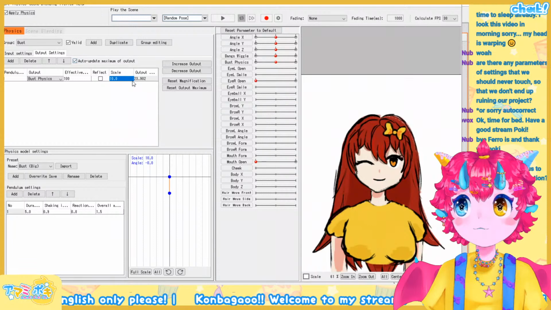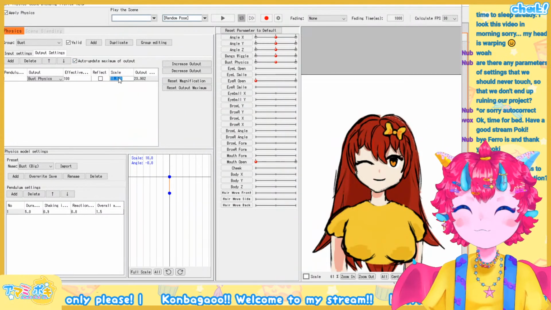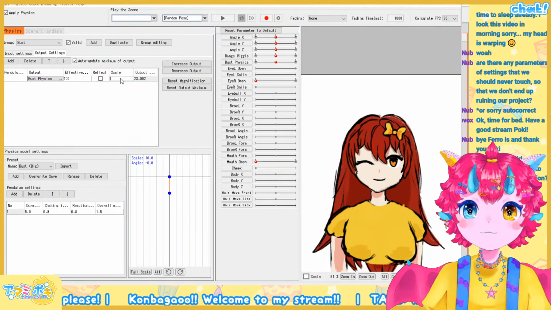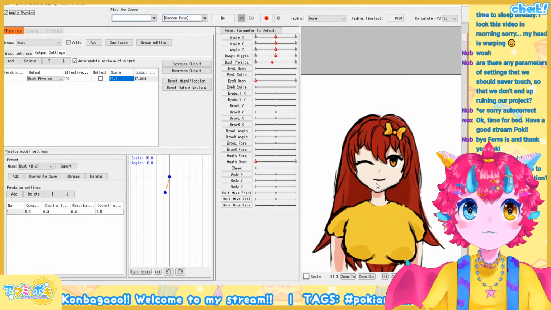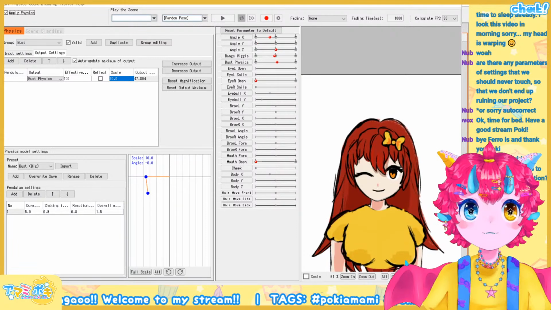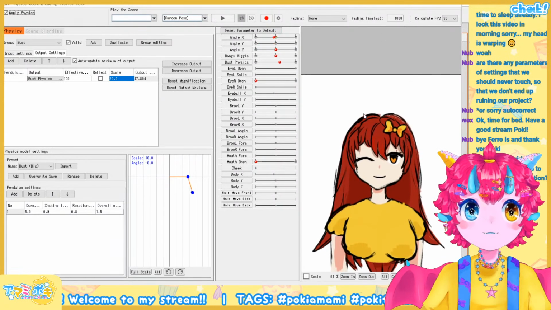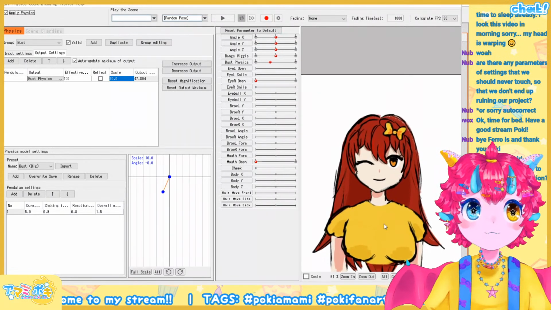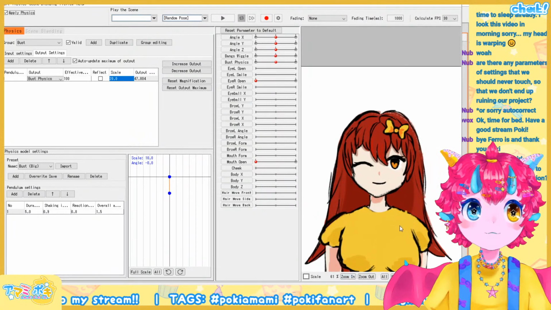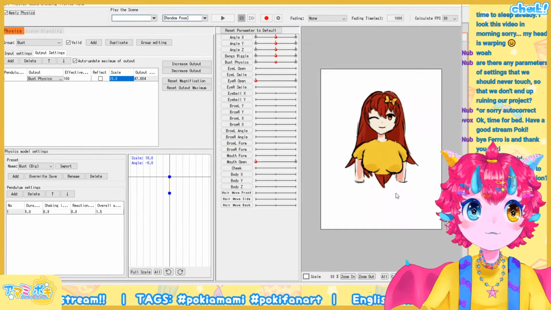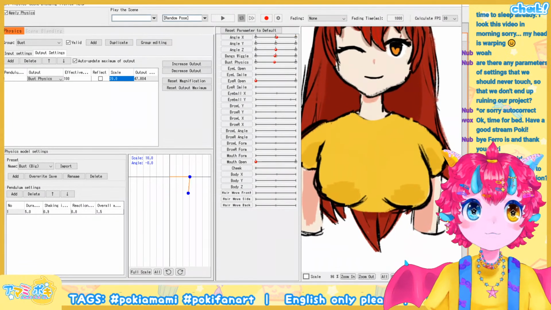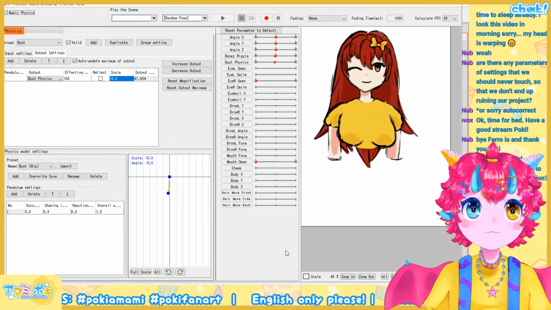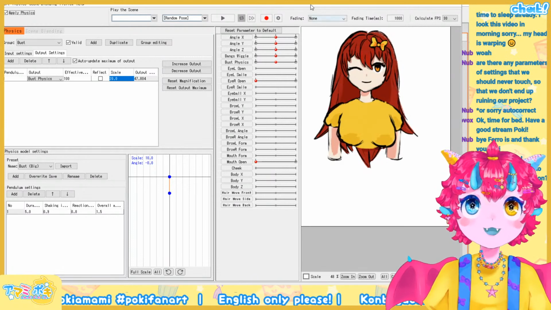Maybe let's make the scale even bigger. Like, I don't know, 20. See? Now her bust is wiggling. There you go. And that's the physics.